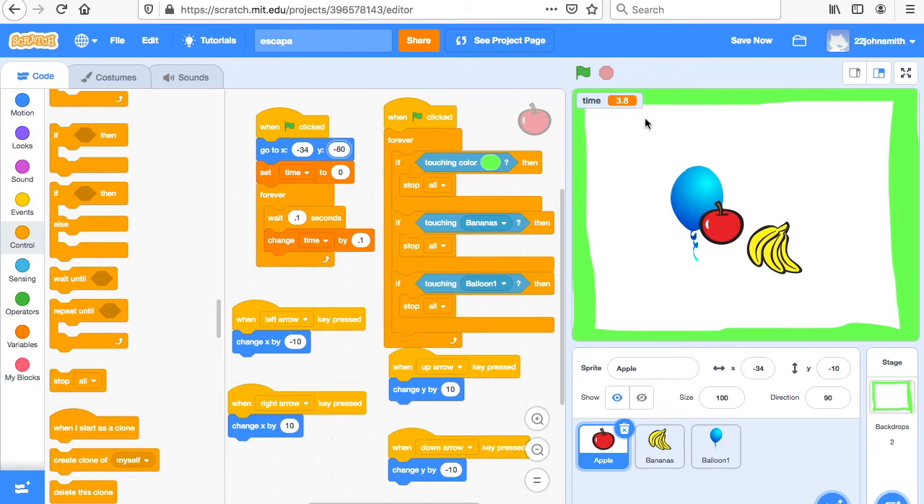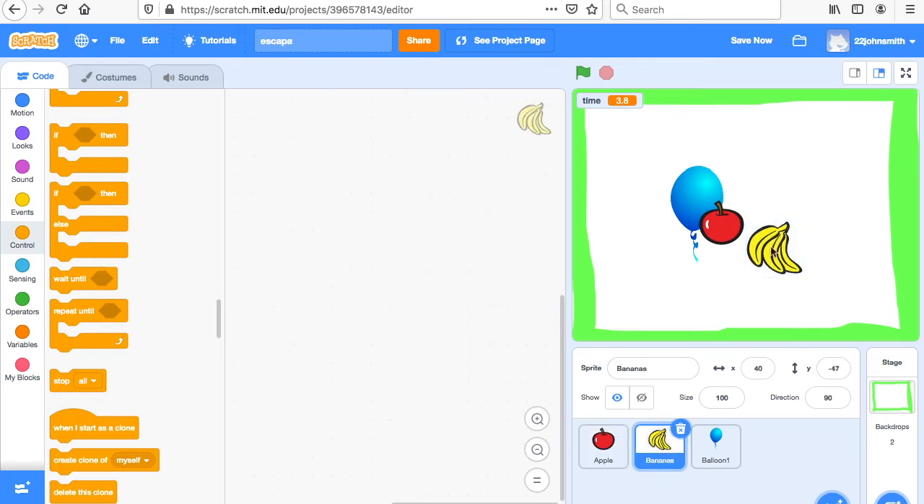Okay, so this game we're going to make it that the timer is how you get a higher score. So the person who can get the highest time, they got the most points. So now we have to set up the game with the balloon and the banana. Let's do the banana first. So where do we want the banana to be?